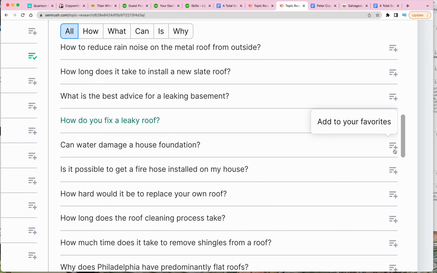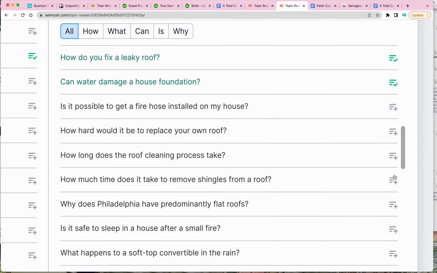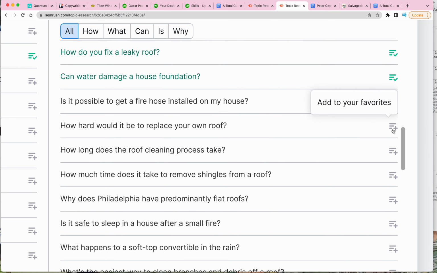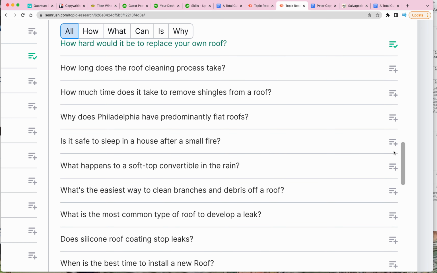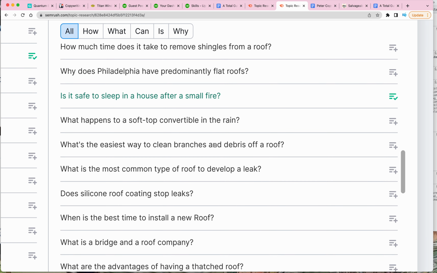Can water damage the foundation of a house? The answer is yes. Is it possible to get a fire hose installed in my house? How hard would it be to replace your own roof? Very difficult. Get a professional. How long does the roof cleaning process take? How long does it take to remove shingles from a roof? Is it safe to sleep in a house after a small fire? Probably not, especially if they sprayed chemicals. And typically what happens is you need emergency roof repair from a storm or from storm damage or from fire damage.